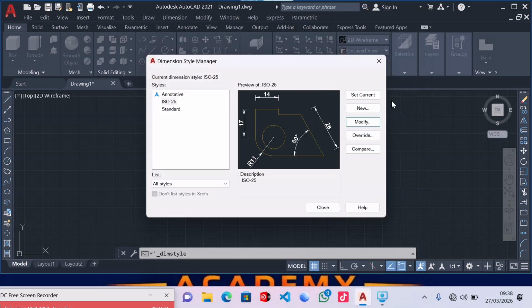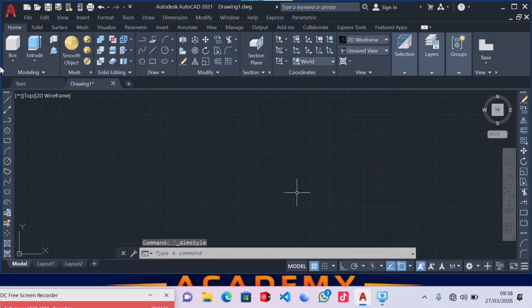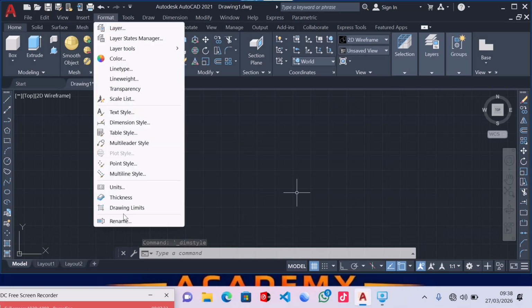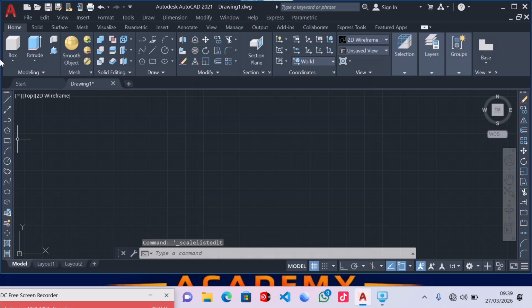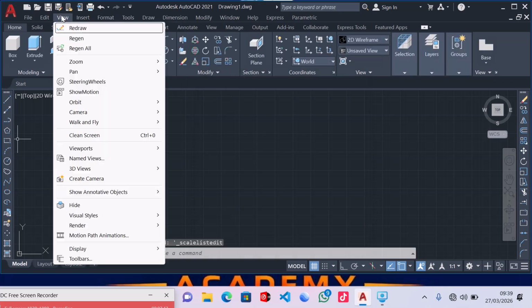So from there I'll go back at format. So I'm done with drawing limits, I'm done with units, I'm done with dimensions. So I need to set the scale list. With scale list, I'll have it here. For my case, let me have it 1 to 10. Then afterwards, I'll go back, I'll go to view and zoom all.